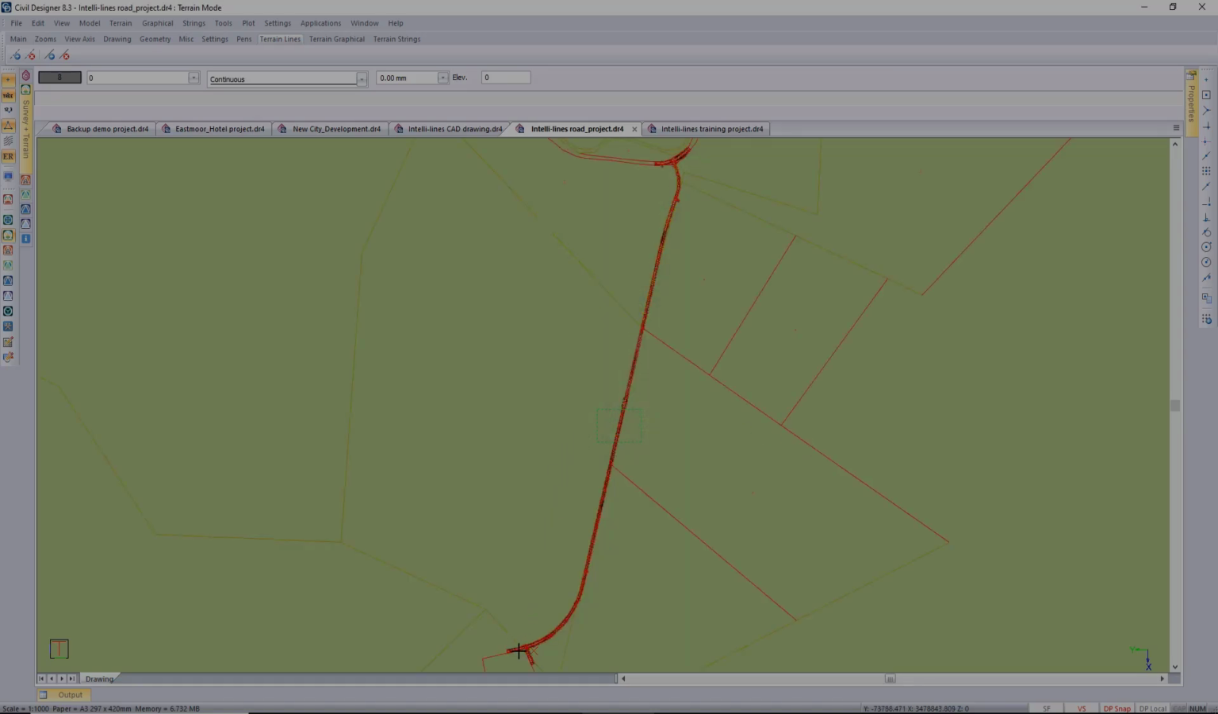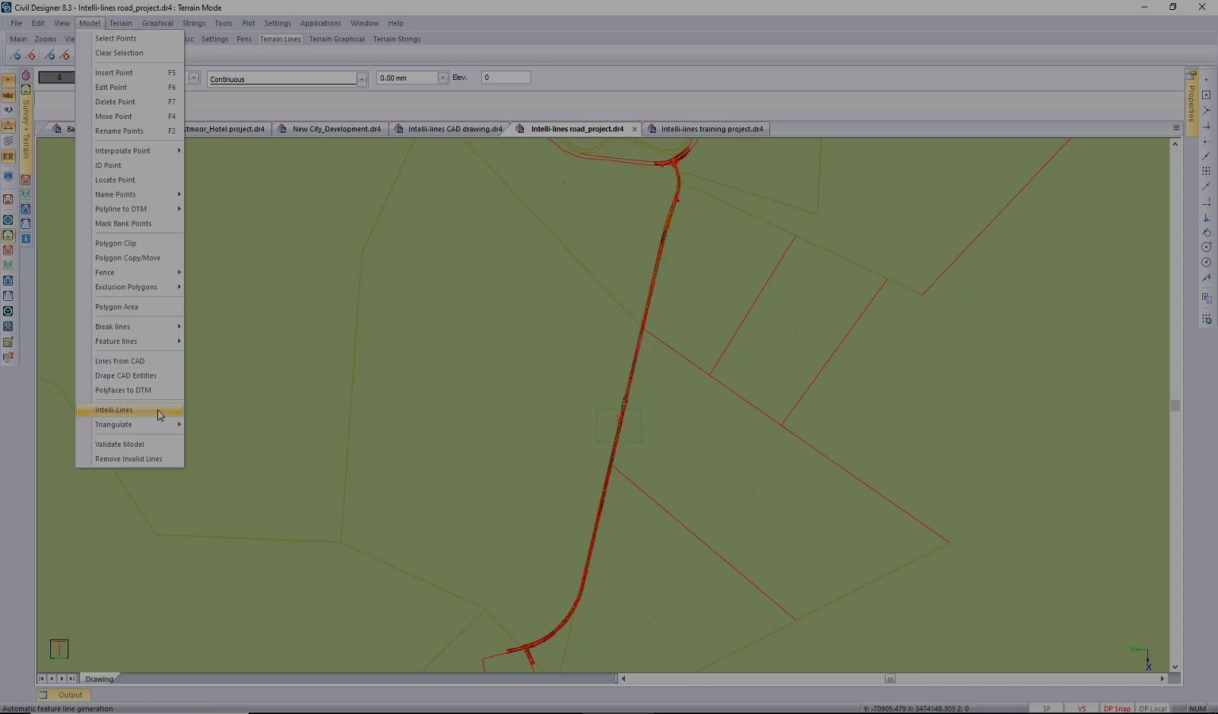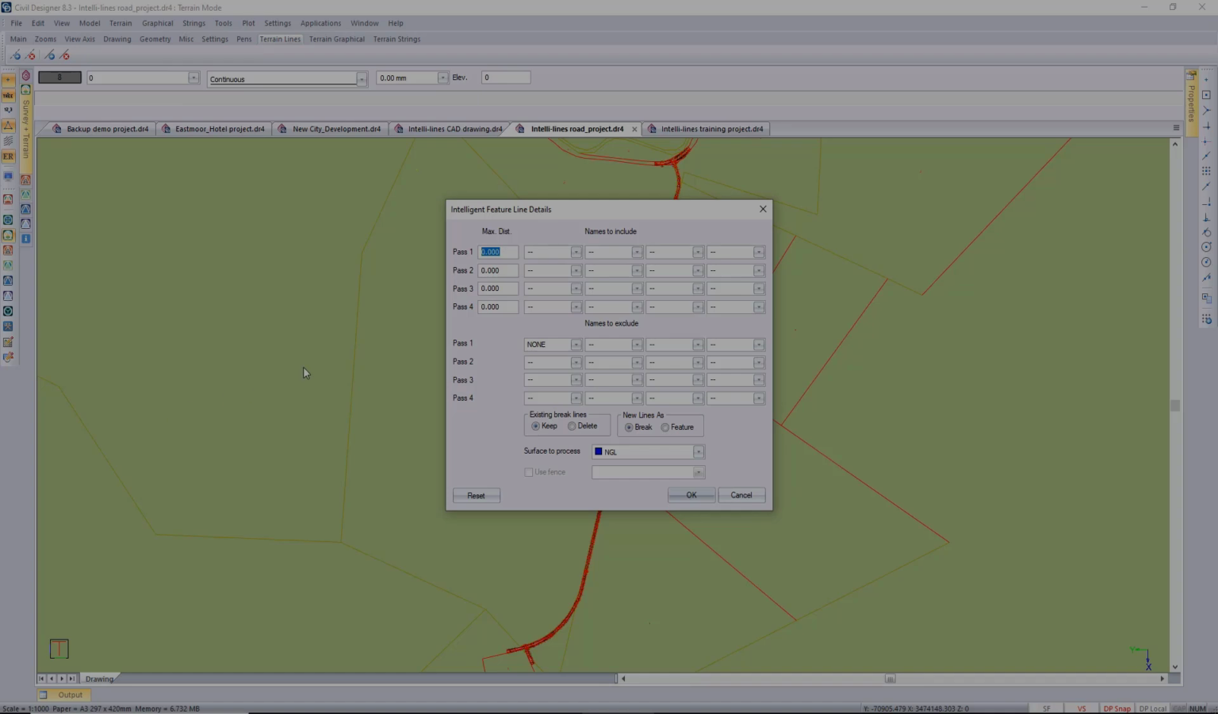So I want to run the Intellilines, so it's the Model pull-down menu, Intellilines. Okay, the Intellilines allows you to run 4 passes, but you can run this as many times as need be. I'm just setting that 15-meter maximum line length. So that's the search distance that it'll look for points to join to, those specifically named points. It's going to look in a radius around each point. Okay, so I'm using 15 meters.